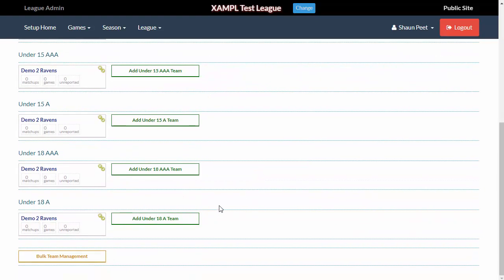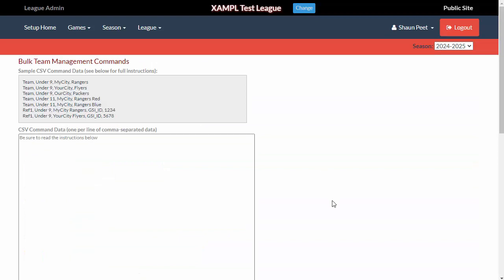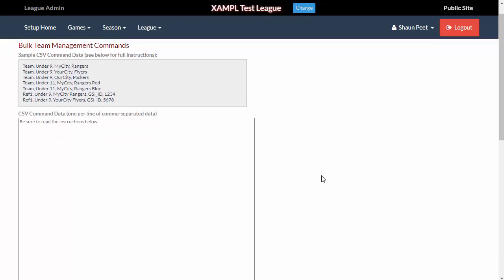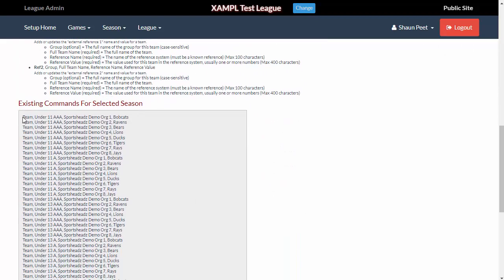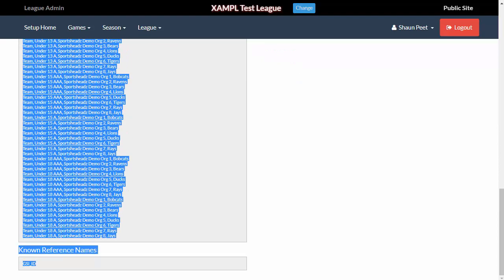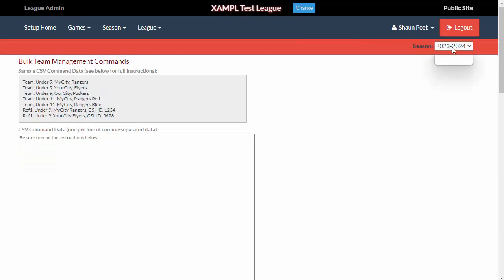The other way is to do it by using the bulk team management option. So similar to the bulk group page, we have the ability to do this CSV command style script, and we can even go and refer back to a previous season to copy what was set up in a previous season. As long as the group name matches what it was in the previous season and the organization names all match, then we should be able to use this command to create the teams in our current season.